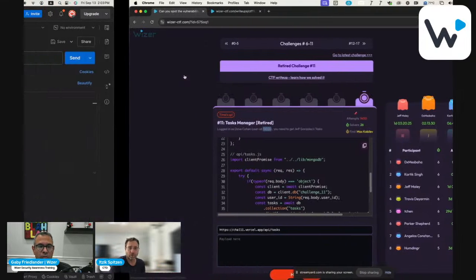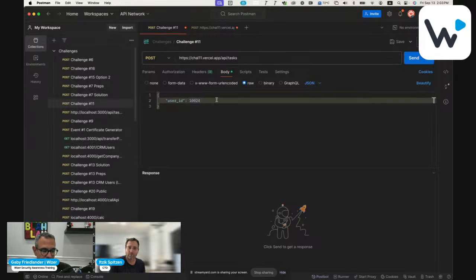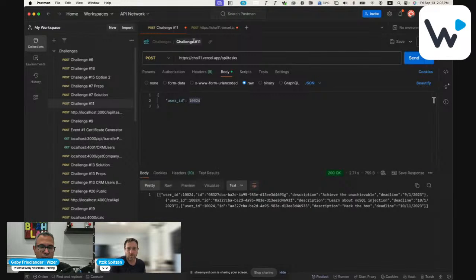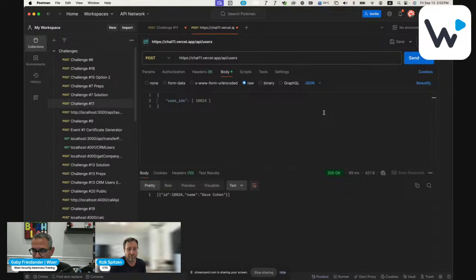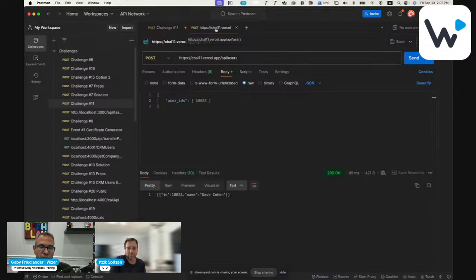Okay. So let's move on to Postman. So I'm going to tackle it separately. I have two endpoints here. The first endpoint gets the users. I'm looking at what I'm doing here. So I have 10024. I'm going to send that. I'm going to get the record for Dave Cohen, right? I also have an API endpoint here, which I already ran, to get the tasks. Okay, so I have both endpoints.